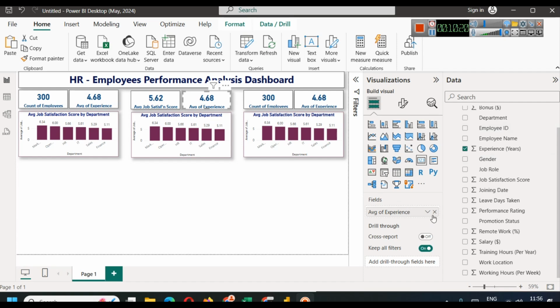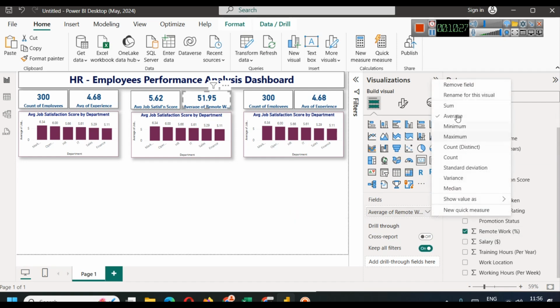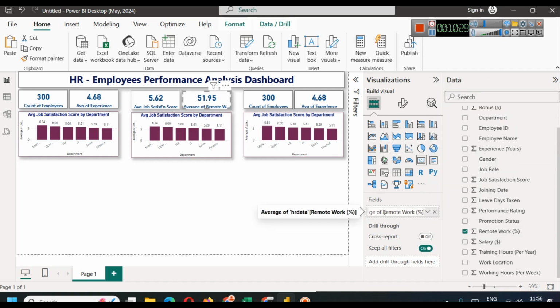The next measure that we can take is remote work percentage. So we can take average remote work percentage as the name for this visual. So we can write it like this: average remote work percentage, which is 51.95% on average, which means that more employees are doing remote work.